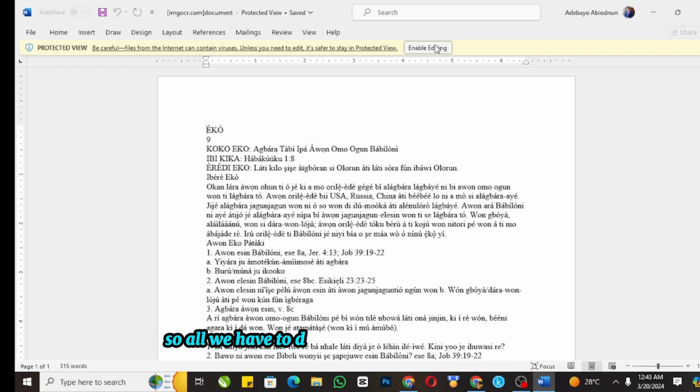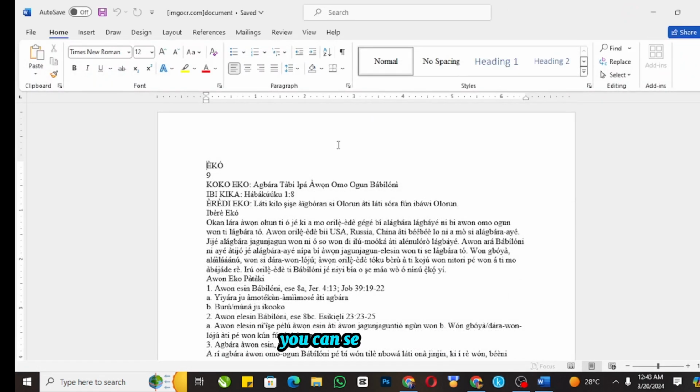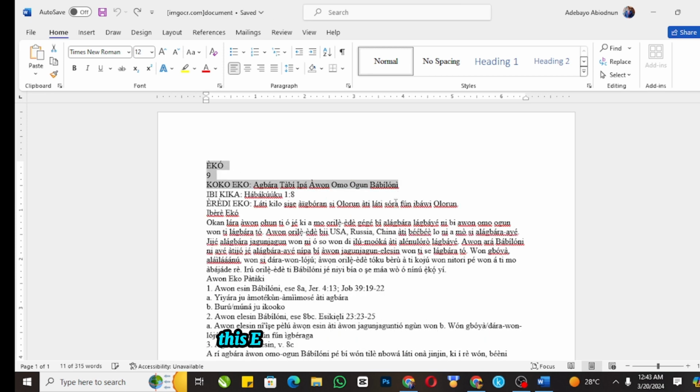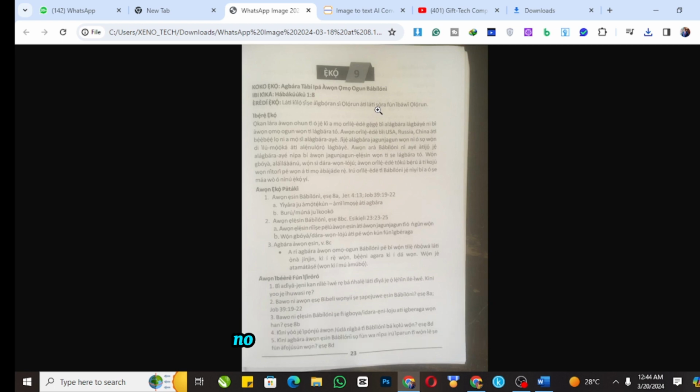So all we have to do is just edit your document and you are done with this thing. You can see it now. You just carry your document to Word, edit it, and that is all. Instead of retyping all this document, this AI has already generated all the text, everything in this scanned picture for us.